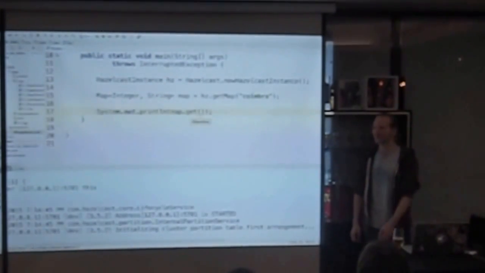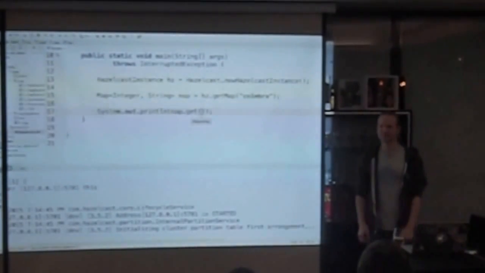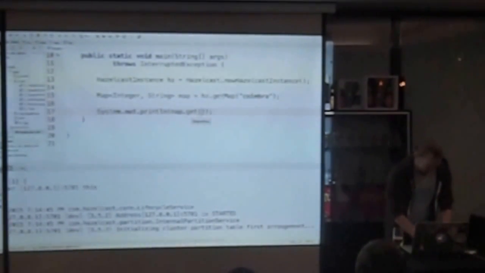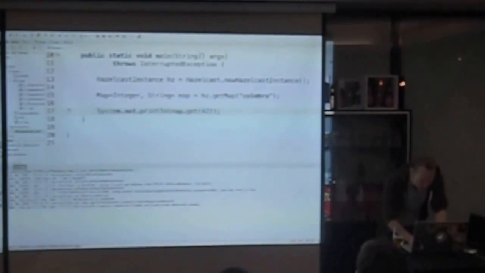Okay, please give me a random number between 0 and 1,000, maybe not 500. 42. We have to work on the interactive part. So we're connecting.